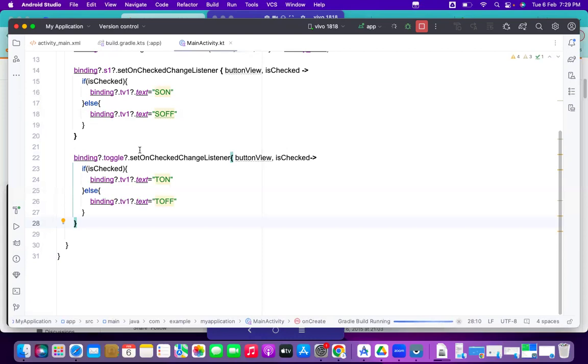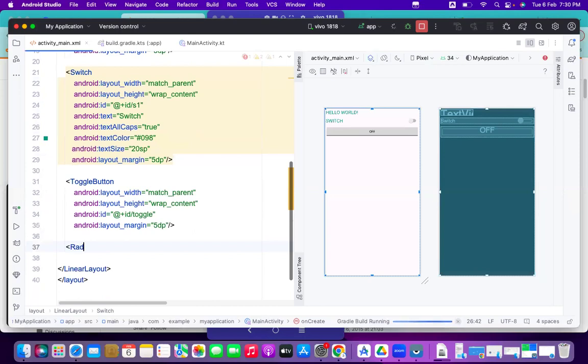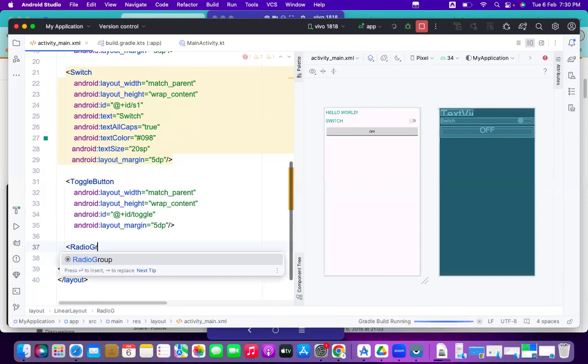So meanwhile, we will add the radio buttons and radio group here in the UI. We have to add those components as a radio group. As I told, first we have to add the radio group, and within the radio group, we have to add the components. So I'm adding the radio group here.